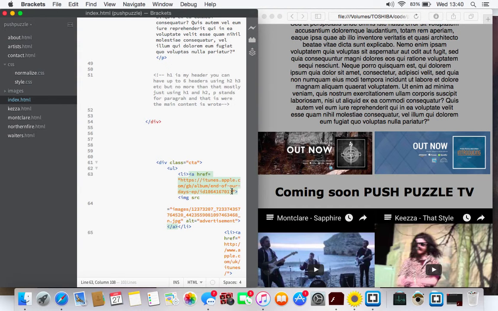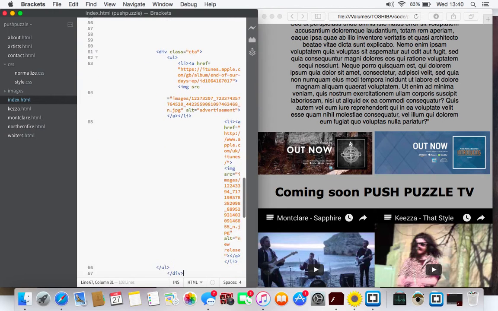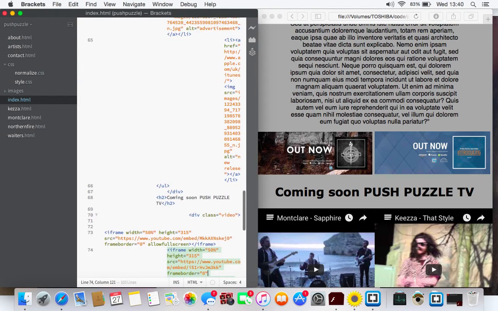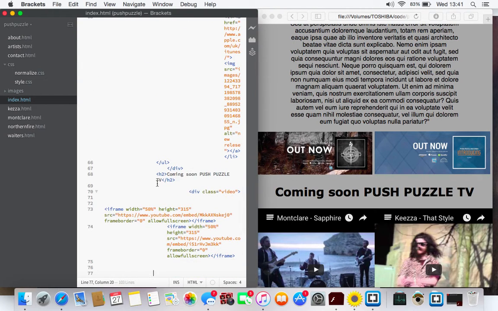I've also embedded 2 YouTube videos. You can do that by going onto YouTube, finding the video that you want to put on your site, and clicking the share button, and you can take the code from there. It comes up with the iframe code, and you can change the size in your HTML as well. And I've done that through that.